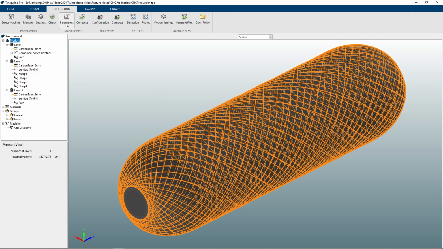Now we can move to the Machine Paths section of the Production tab. In here we can generate the paths a machine would have to make around a stationary mandrel to apply the material in the designed paths. We can start with setting the machine path parameters by pressing the Parameters button.